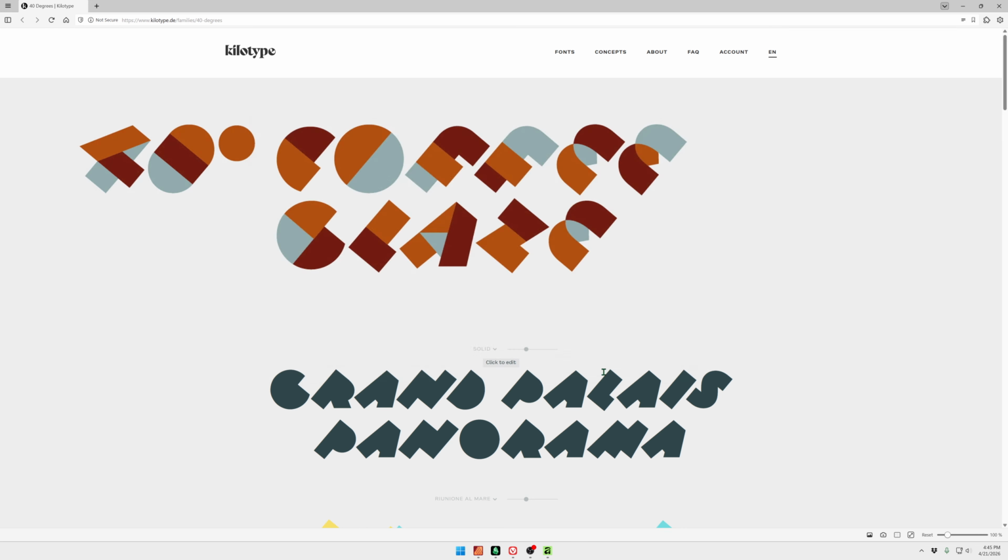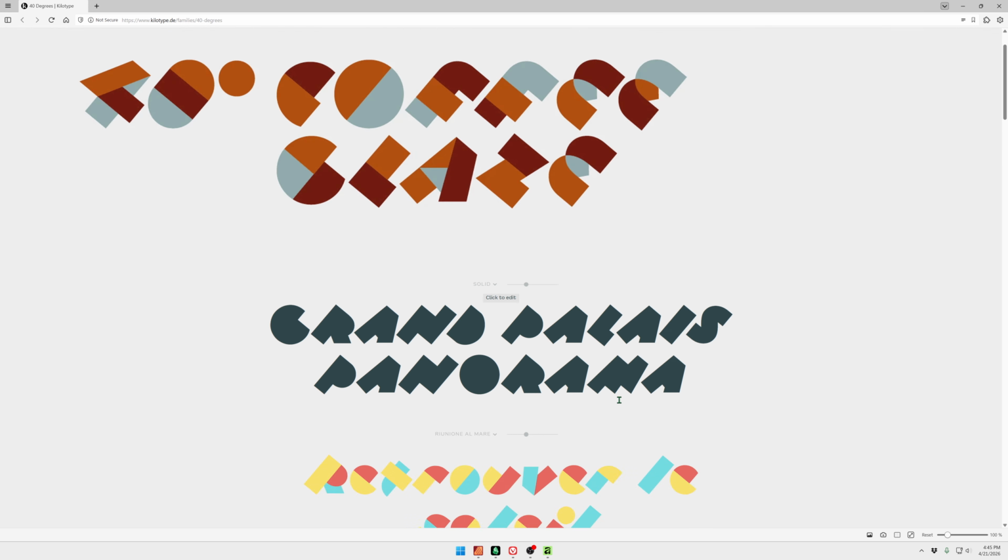So I'm going to pull up the font websites just so you guys can see them real quick, so you can see what the fonts should look like. This one's from Kilotype. This is 40 Degrees. And as you might guess, it's slanted 40 degrees.